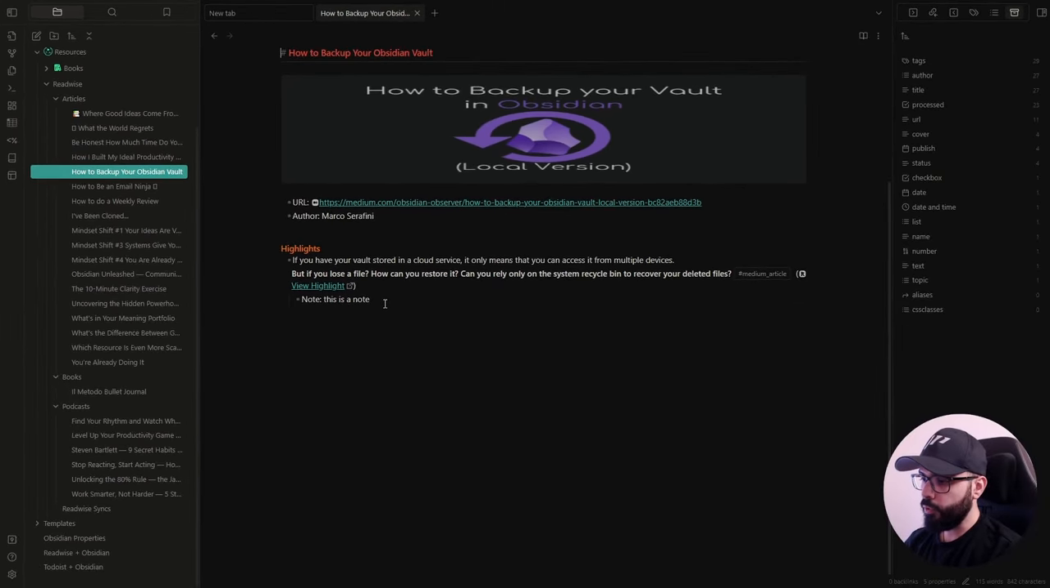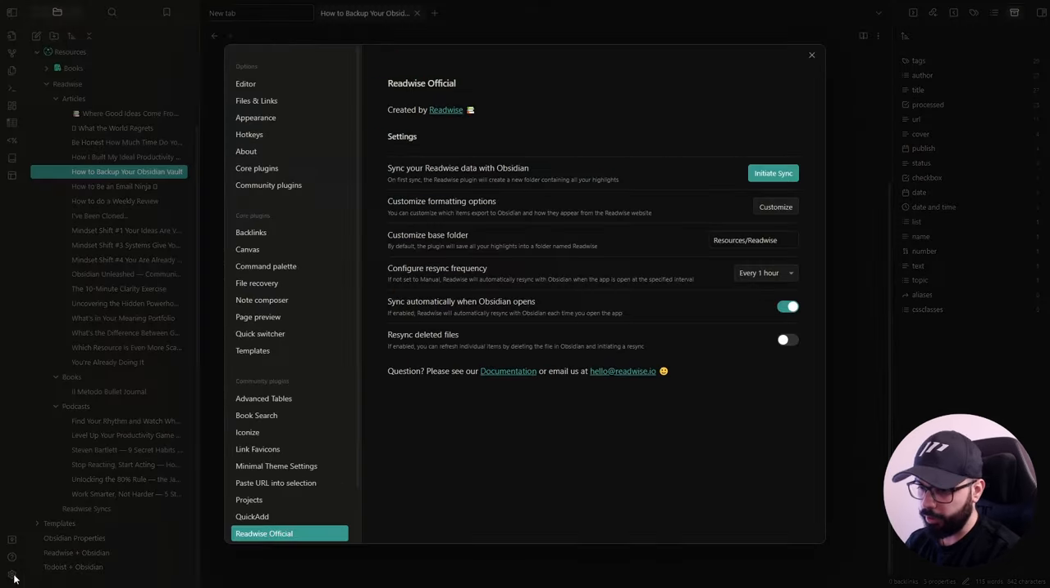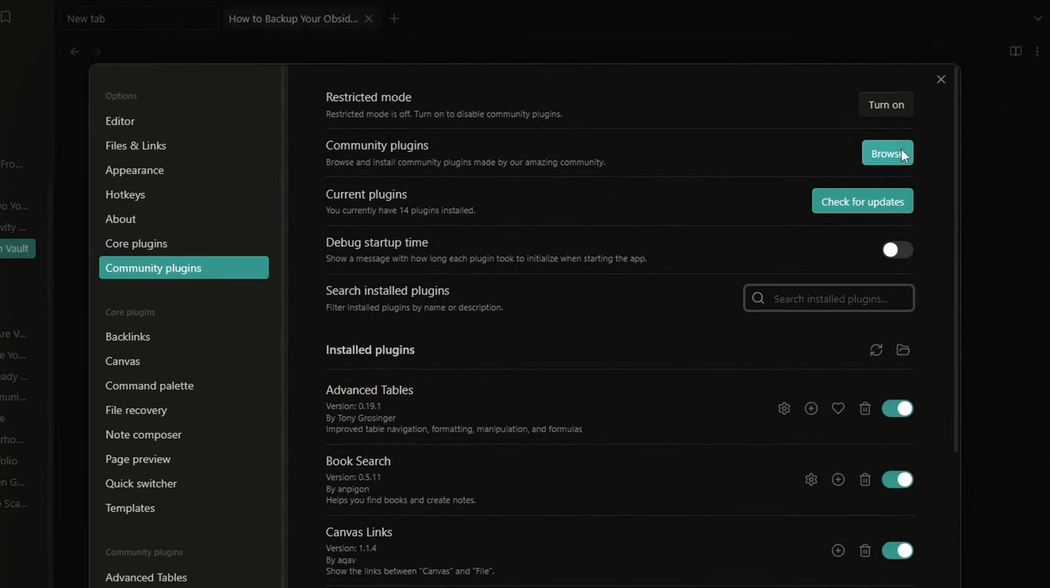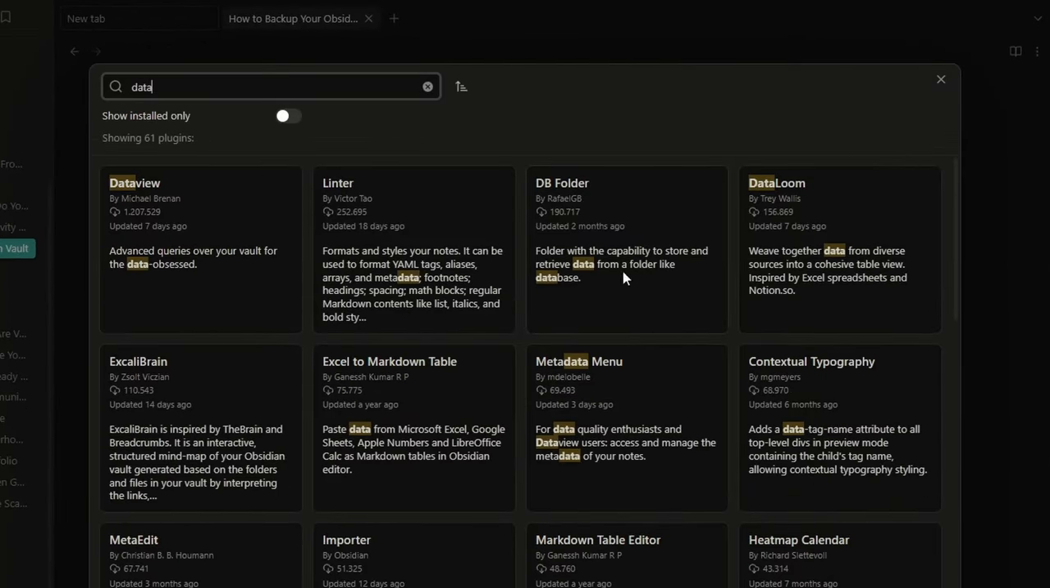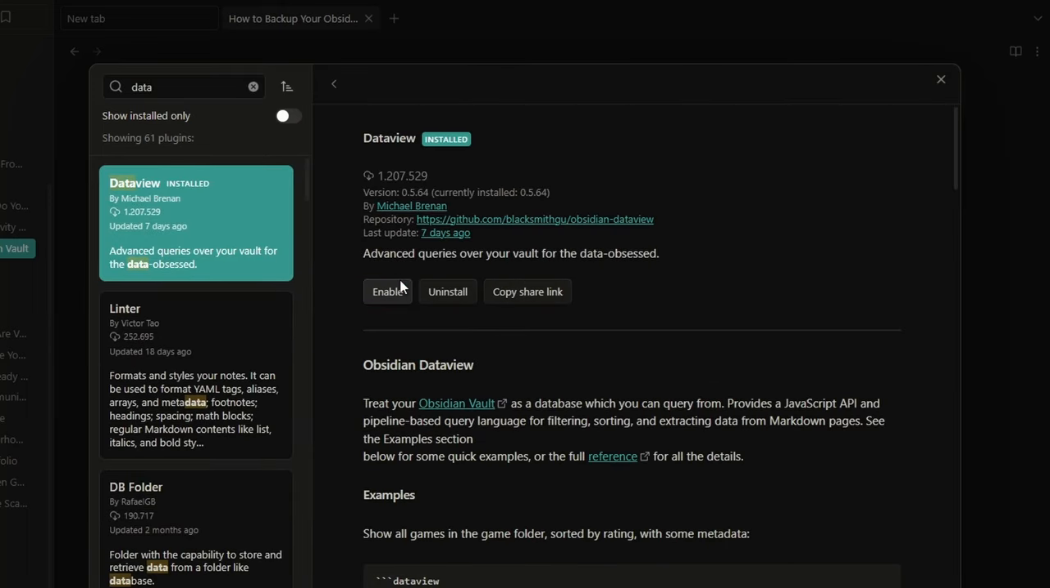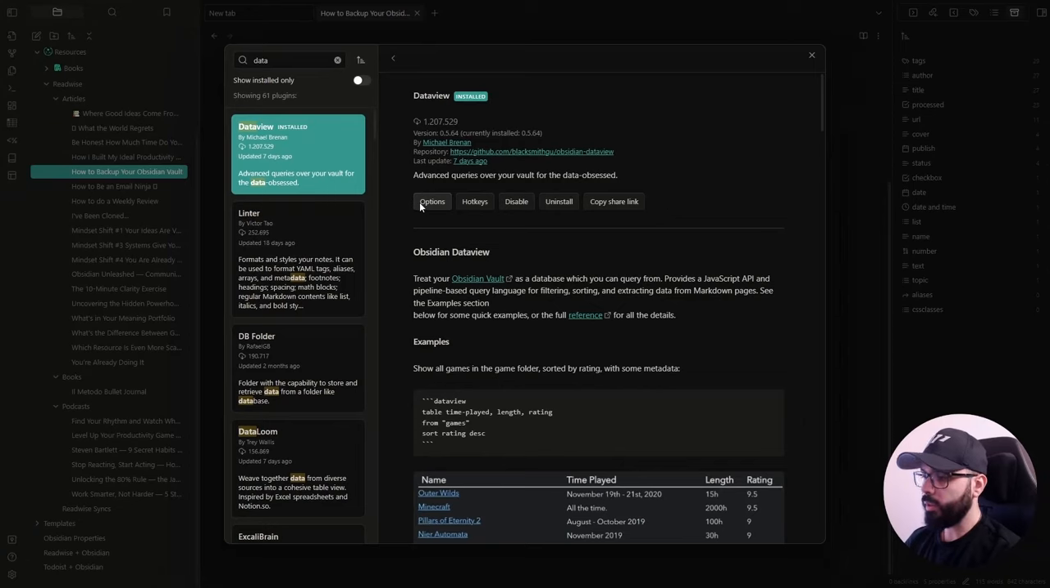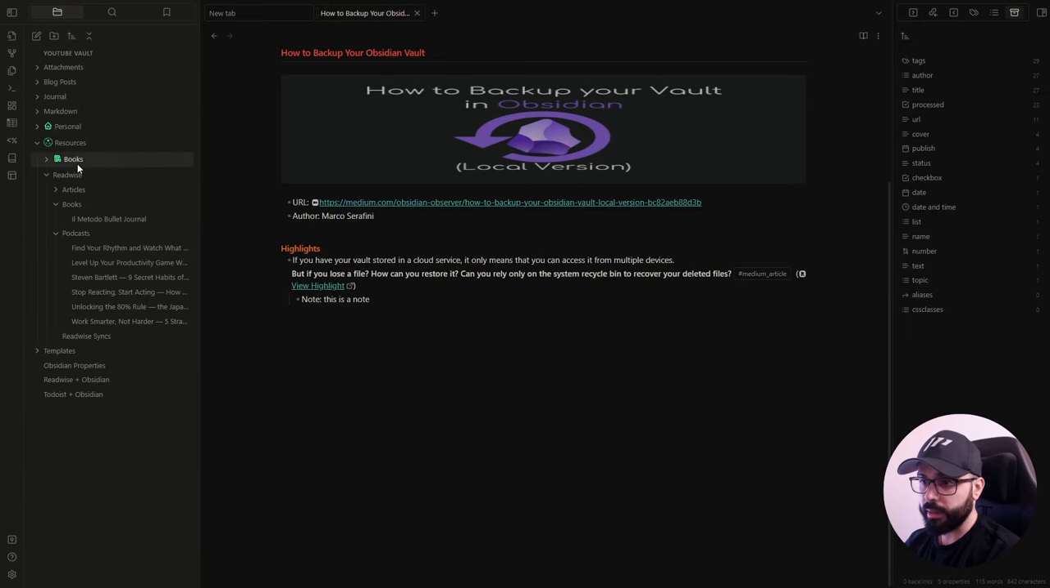Now, if I want to group all the notes that have not been processed yet, I can write a simple query using Dataview. If you don't have the Dataview plugin installed, you can do that by simply going to Settings, Community plugins, Browse, search for Dataview, install, and enable. I will not explain how Dataview works today. I will do a dedicated video about this very soon. But basically, it allows you to query your notes by using their properties. So the query I am looking for can be something like this.